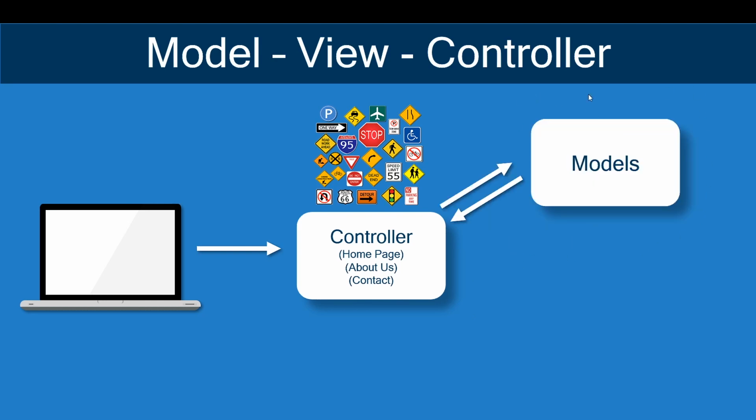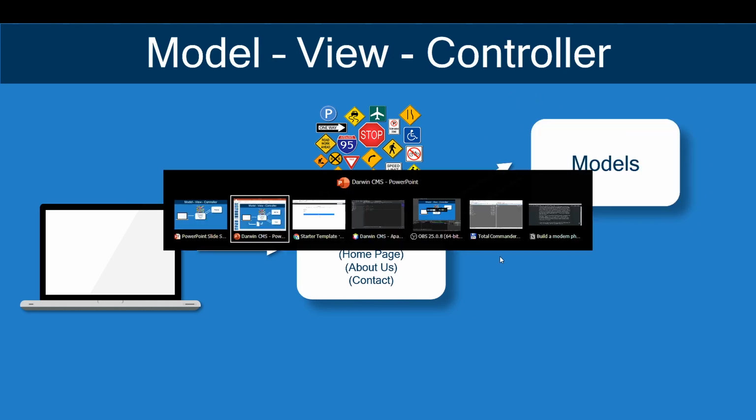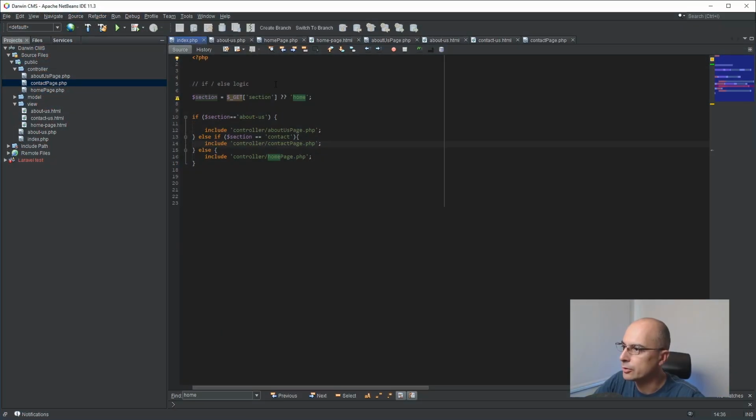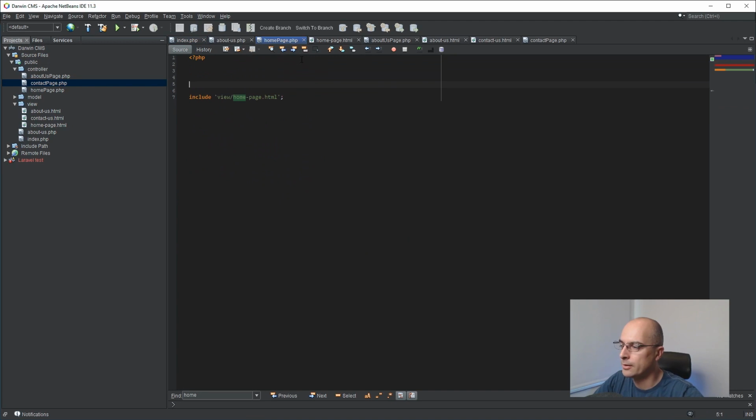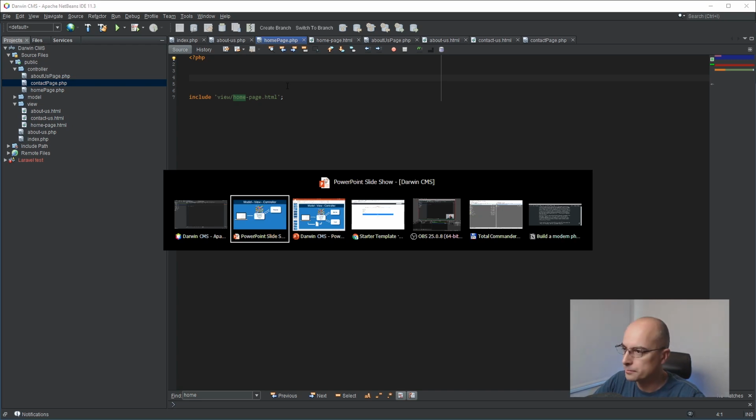The models, we don't have them in this case, but the models will be something that would, for example, in our homepage controller here, we would include some models that will get us the data from the database and that we will then send to the view file for formatting. We will come back to that one, but the models are something that will get us our dynamic data.